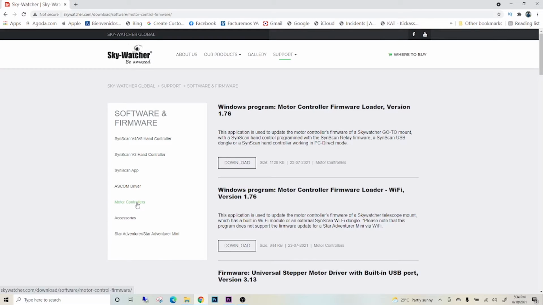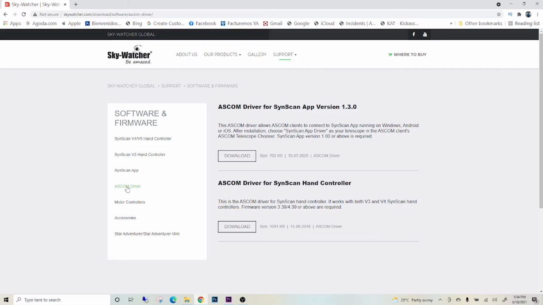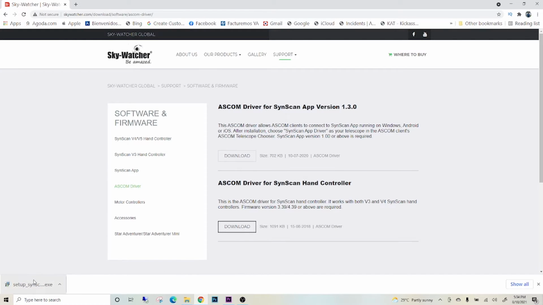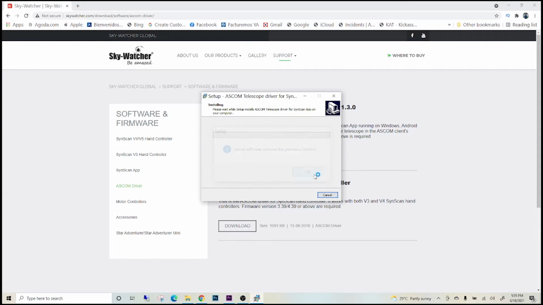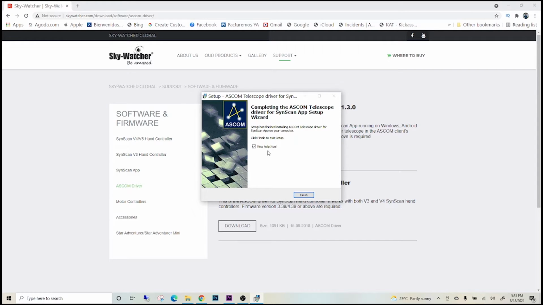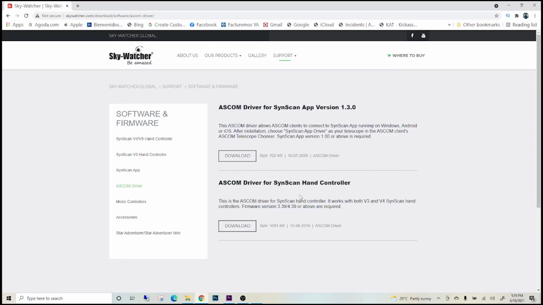So the last thing that you need to download is your ASCOM driver for your SkyScan application. As you can see, there are two, one for the hand controller, one for the application. So we have to download the application version for Windows. Once it is downloaded, click and install your ASCOM driver on the system. If you have previously installed this driver, it will simply upgrade it. We need this driver for your application to function properly.